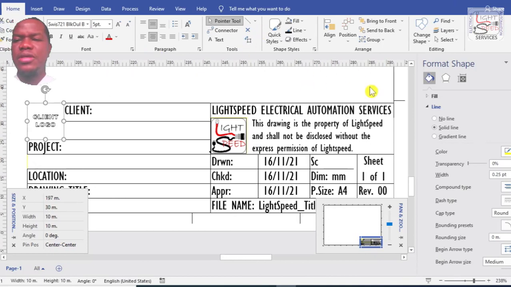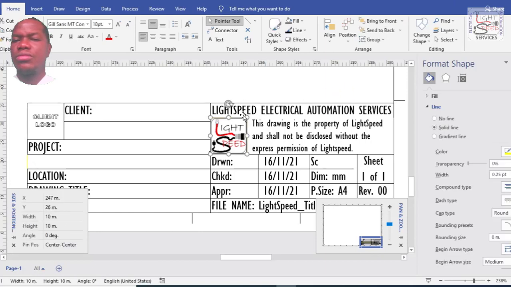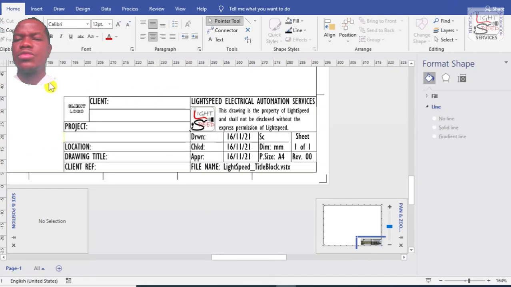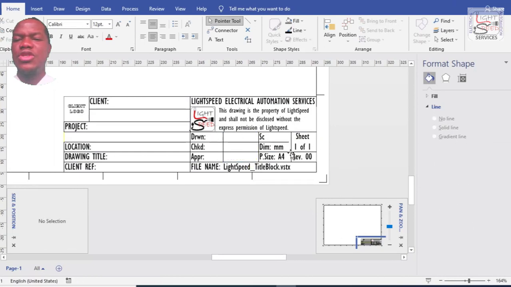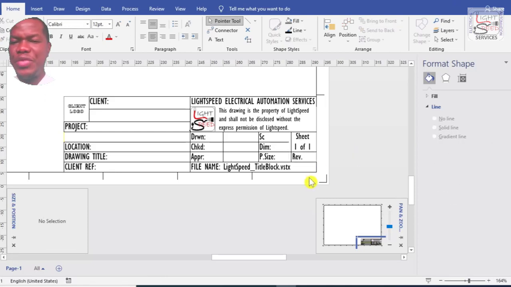So transparency, 100%. So the line becomes invisible. We need to delete this text. As I told you earlier, these are just placeholders so that we can get the dimensions right. But we're going to put provision for the person using the title block to input the actual values.